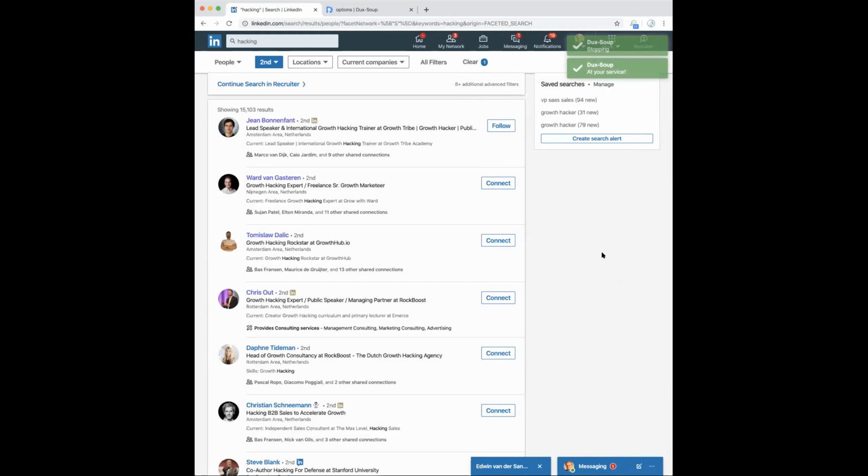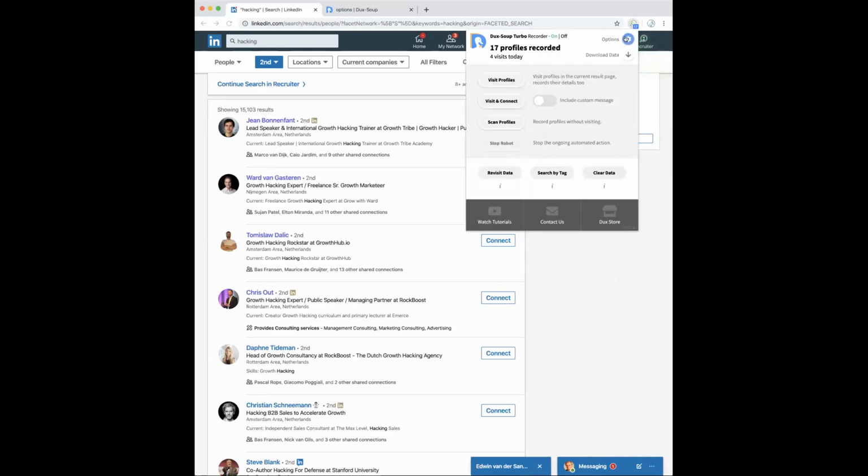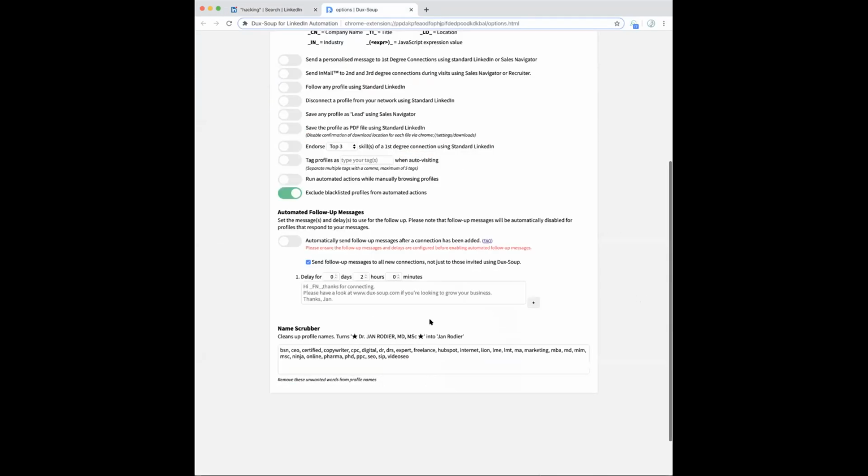I also mentioned the auto follow-up, and so it's also configured in the options.